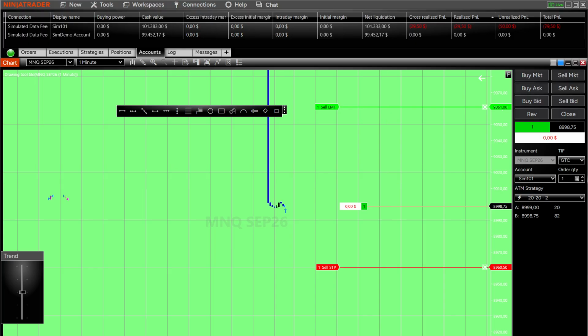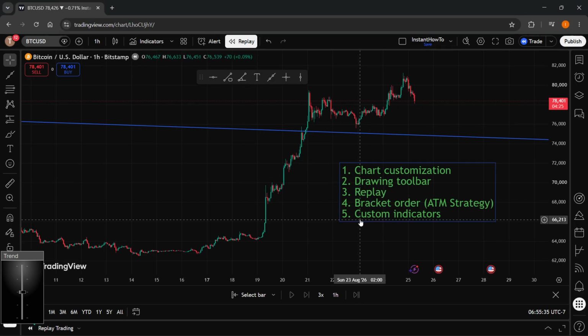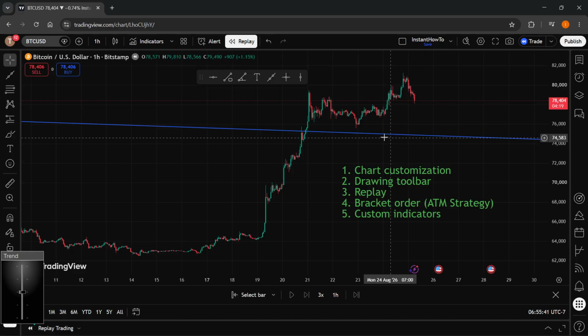Now, if I go back to my TradingView over here, the last thing I'm going to talk about is the custom indicators. Now, you know that TradingView is pretty famous for custom indicators.